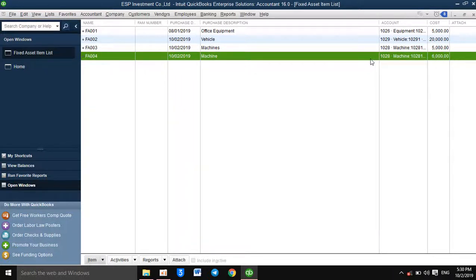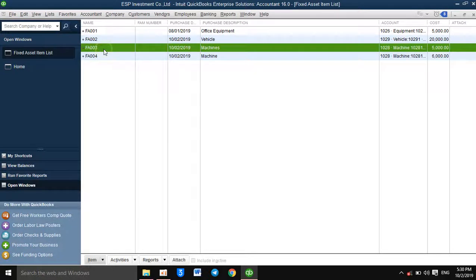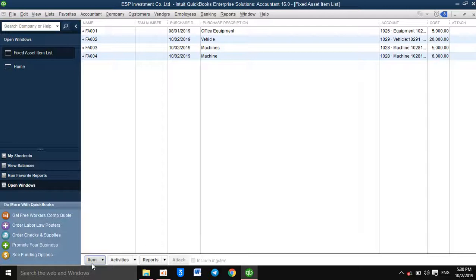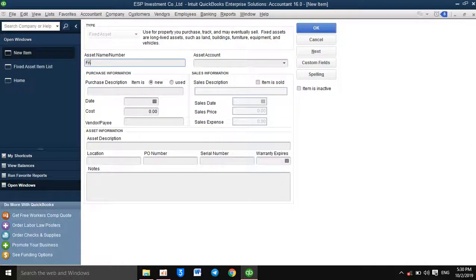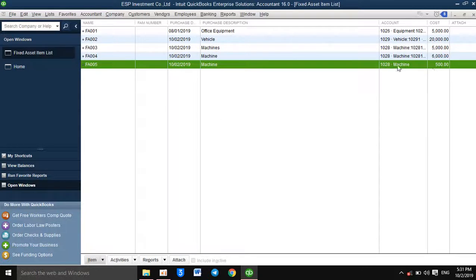Okay, if you want to delete the account here, you must select on it. For example, you want to select FA03 because you sell, or you can complete it wrong, you can select on it and edit. For example, I create a new item for you to delete. For example, you click on the new item and create the asset FA005. For example, machine, okay, machine, okay, today, 500, okay, and you mean that you completed it wrong, so you confused the machine.